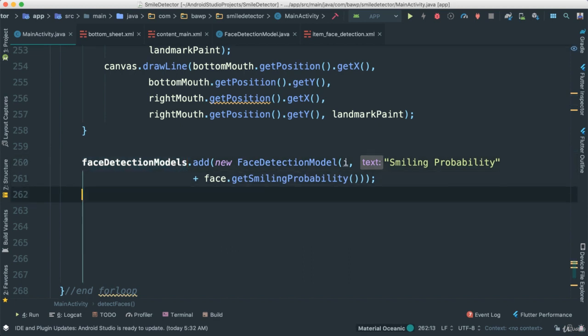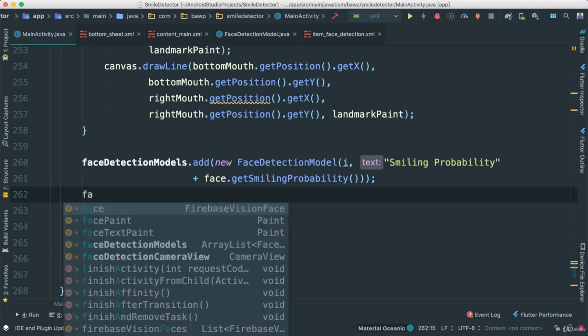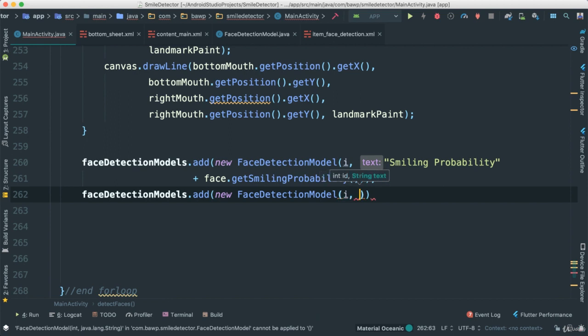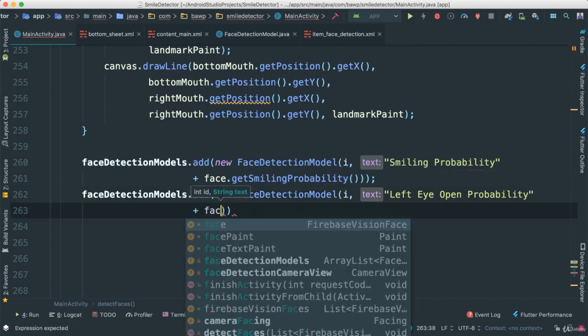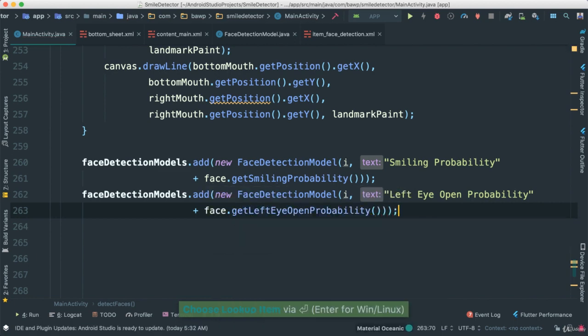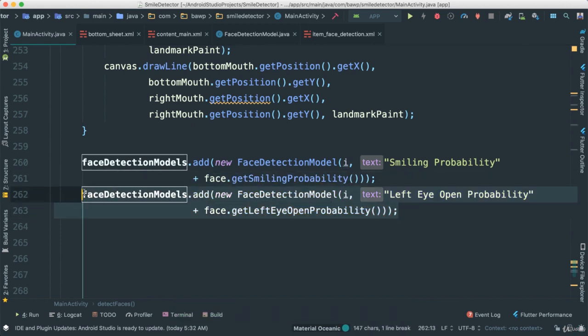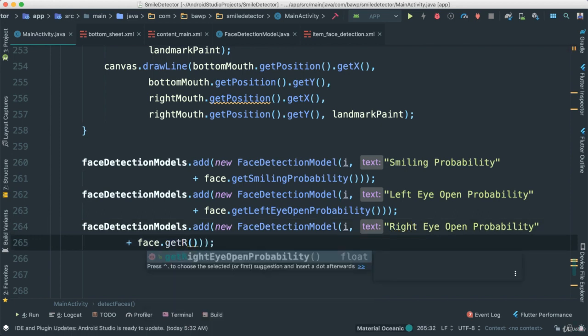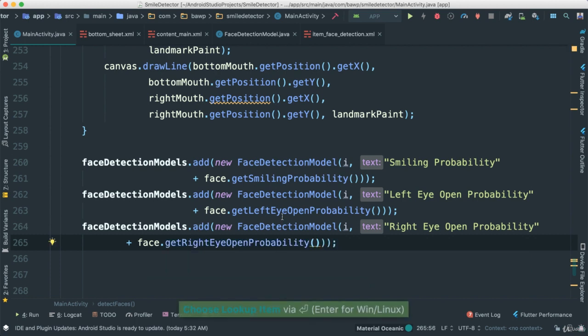All right. So I'm going to do the same thing. I'm going to say face detection models, then add new face detection model. This time I'm going to put I as well. And I'm going to say this one is going to be left eye open probability. Say plus face.getLeftEyeOpenProbability. All right, I'm going to copy this because it's going to be pretty much the same. And this is going to be right eye probability, which means get right eye open probability. That's what it is. There we go.